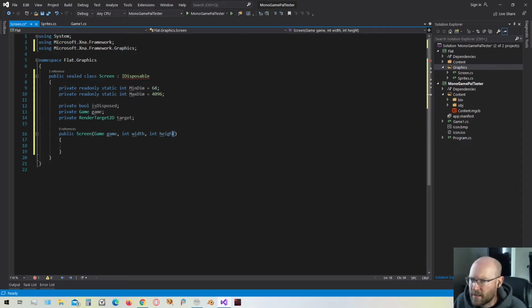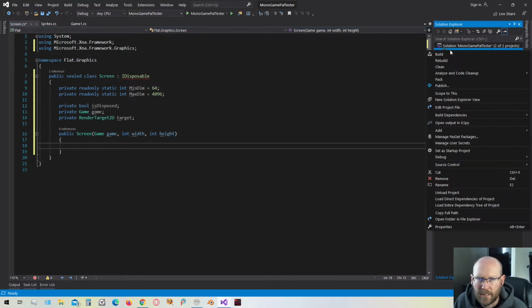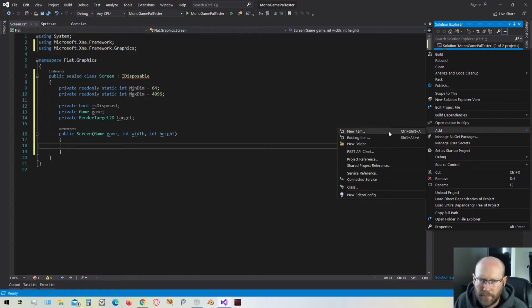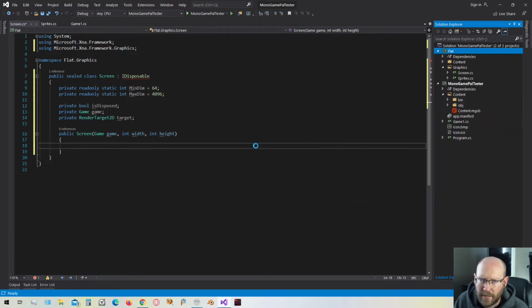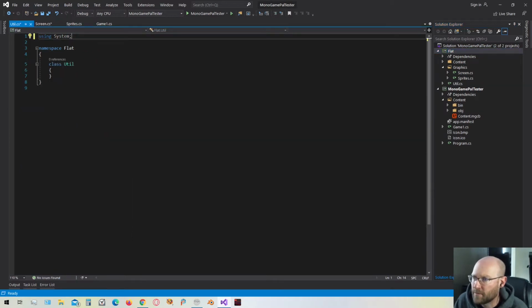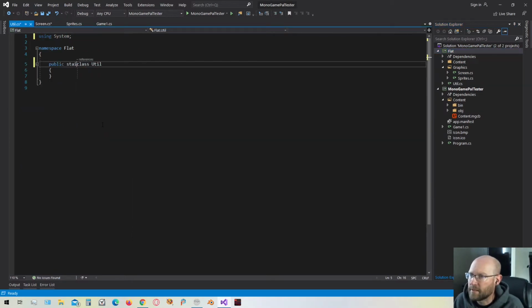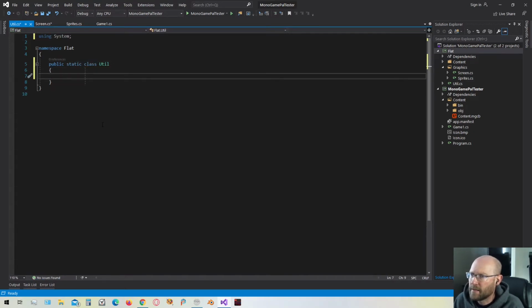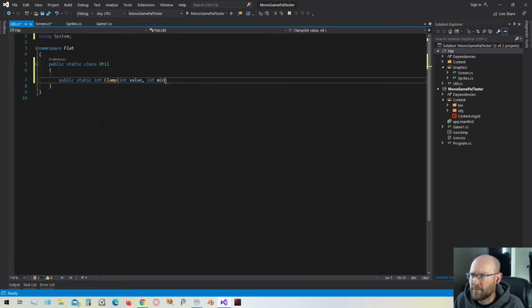As far as the width and the height are concerned, we need to clamp those values. So I'm going to make a utility class for our library, and it's just going to contain helpful functions for our game. This is going to be static utility. And the first one I'm going to create is a clamp function. I'm just going to take an integer. We'll pass in a value, and we're going to supply a min value and a max.